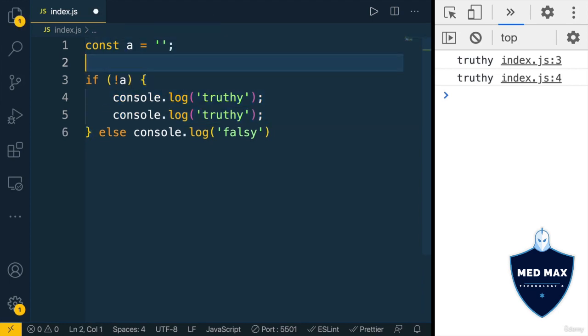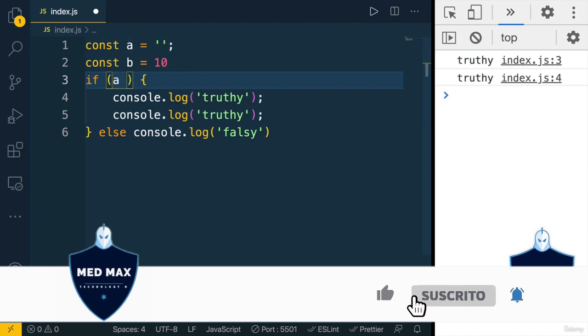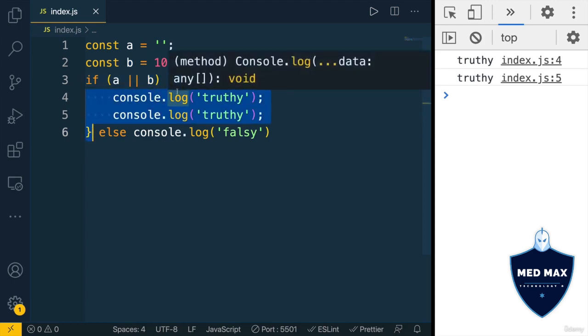Also, let's add one more variable, let's say b, and its value will be number 10. And here let's modify this condition and let's write a or b. Let's save changes, and I get again truthy because now a or b evaluates actually to b, and this block of statements is executed same as before.